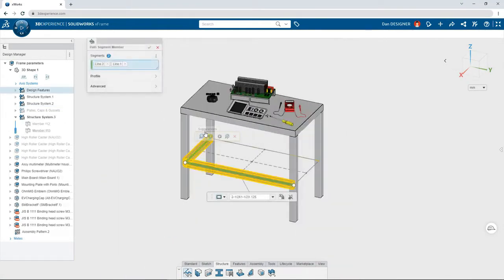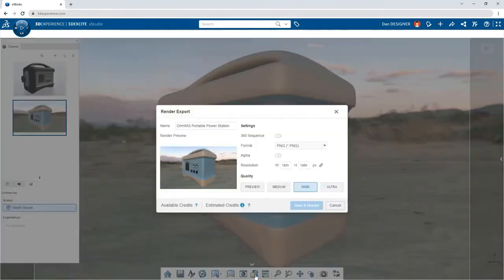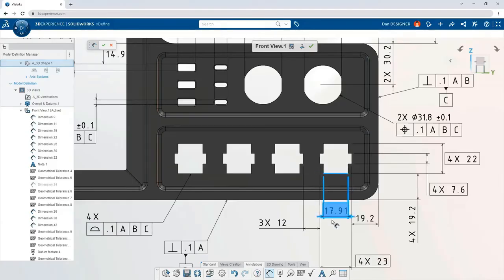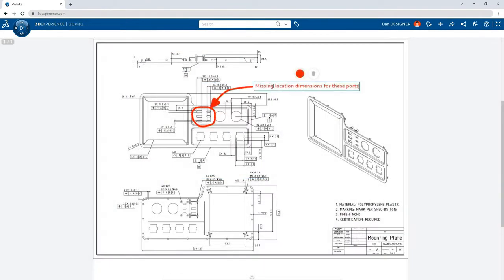Create weldments and frames for tooling or fixturing. Generate realistic product renderings and colorways leveraging cloud computing resources. And of course, provide manufacturing documentation to get your products built.